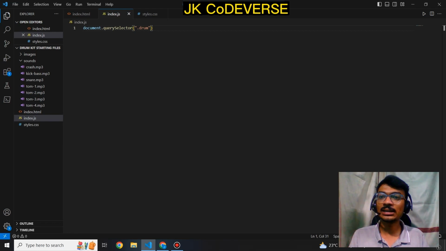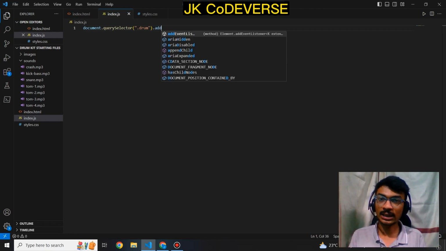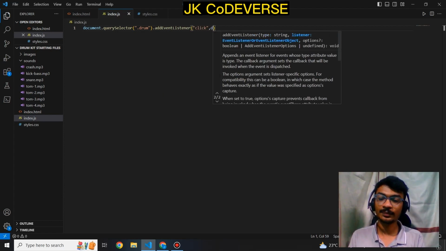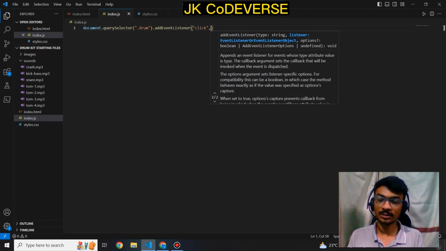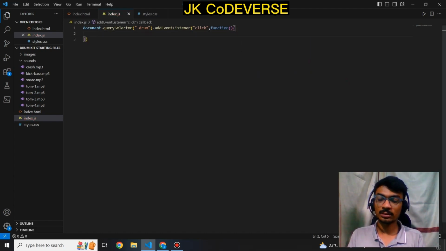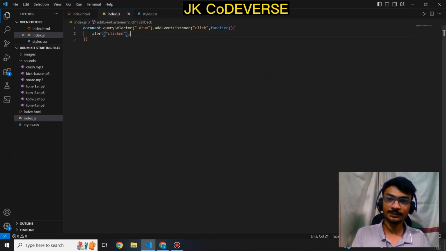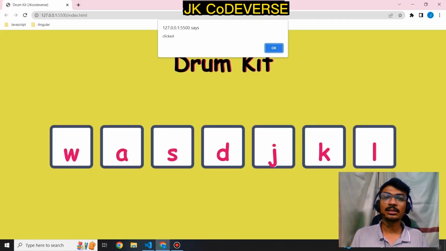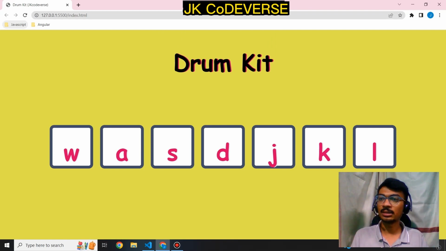So document.querySelector('.drum'), I'll add an event listener. If I click that, some function runs. Let's say I'm printing an alert message like 'clicked'. Let's run this. See, clicked. And if I refresh.